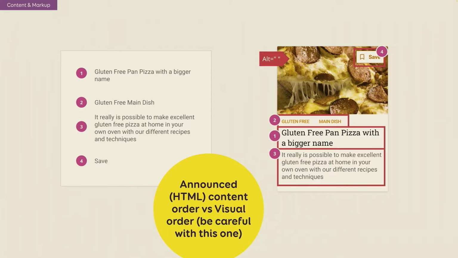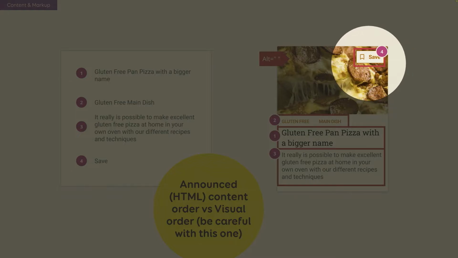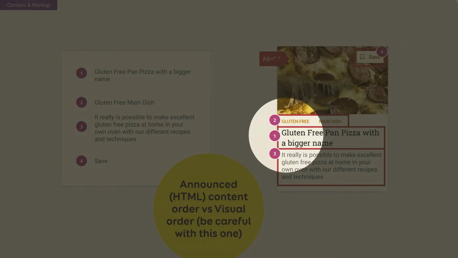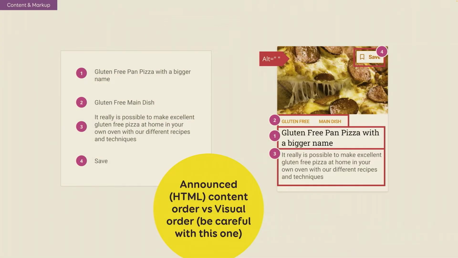I built a specific example for that, where I have my cooking recipe thumbnail component, so it looks like a card. At the top, I have my image, and on top of this image, I have the little save button. Then I have the categories, the title, and I have the description in here. And what I want to do here is actually I want the title to be announced first.